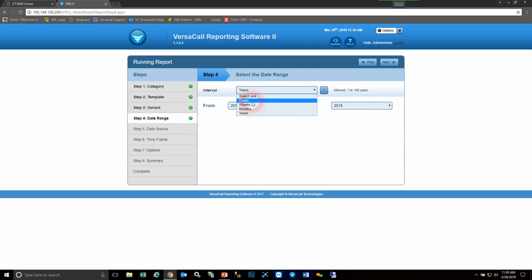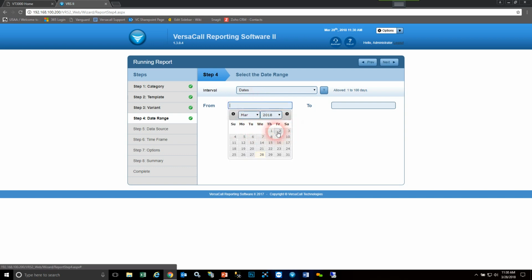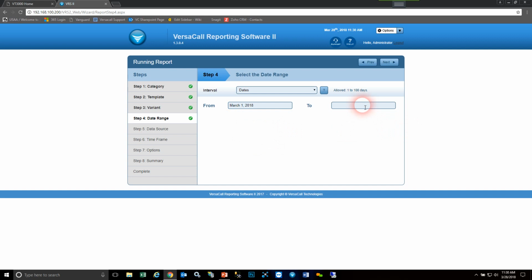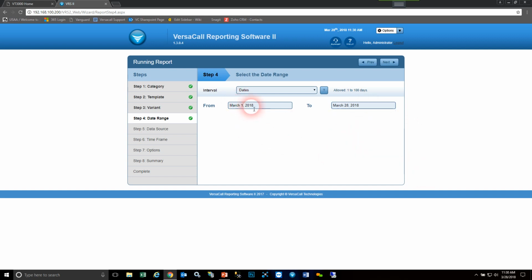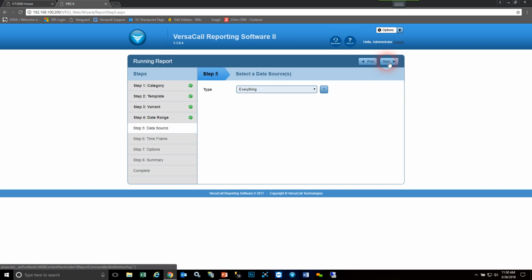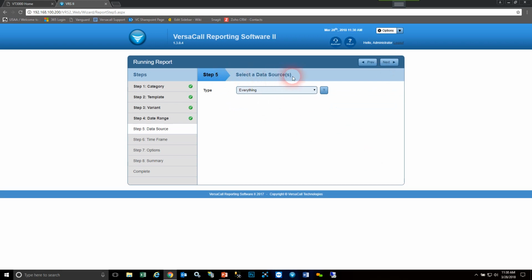For here, I'm going to just go ahead and select dates. I'm going to basically click inside the box. It's going to give you a calendar to choose from. And I'm just going to go back here to, I don't know, like say here. I'm going from March 1st to March 28th. So once I have my dates selected, go ahead and I hit next. And then here's your data source. So basically say, what do you want to include in it? So everything. It means every device, just throw it in this report.